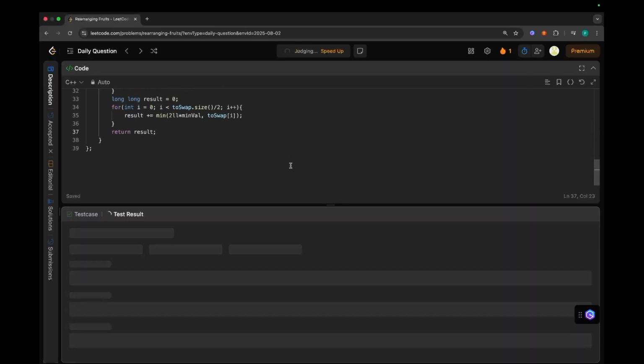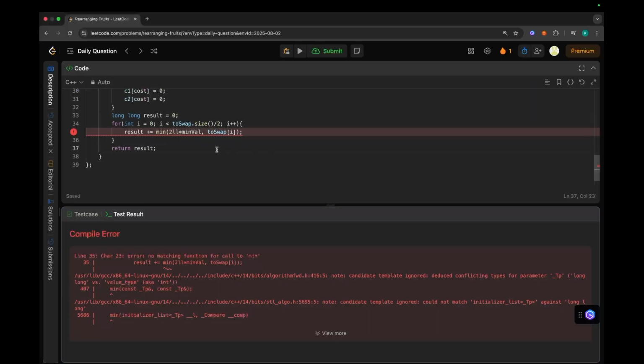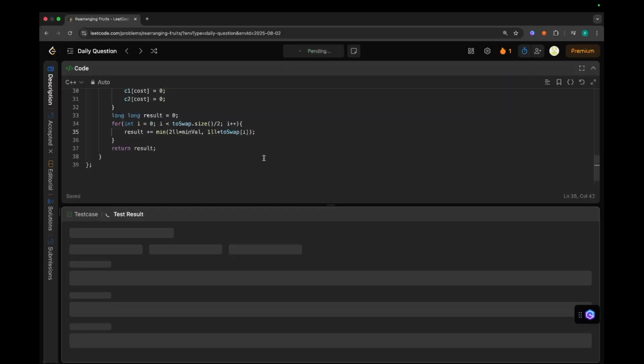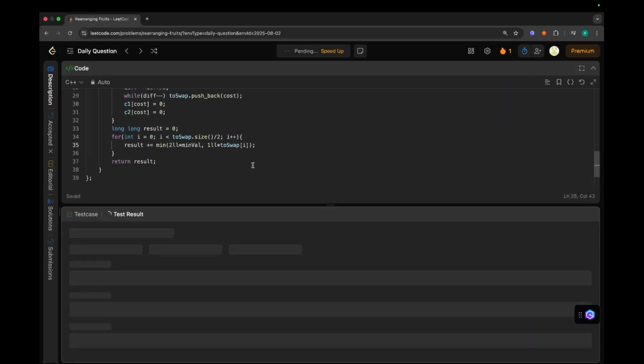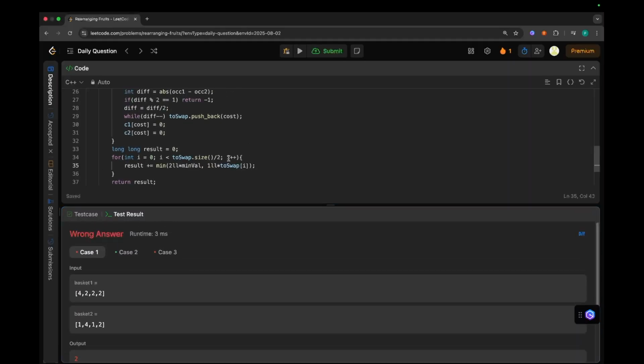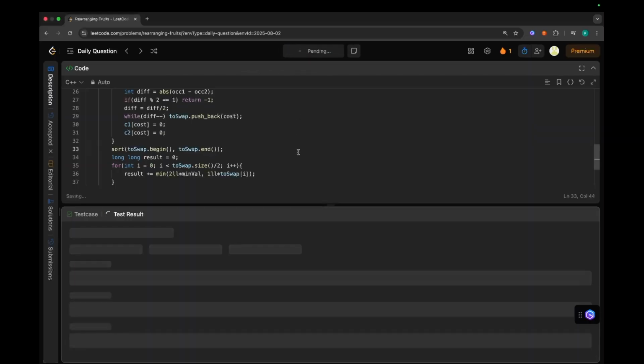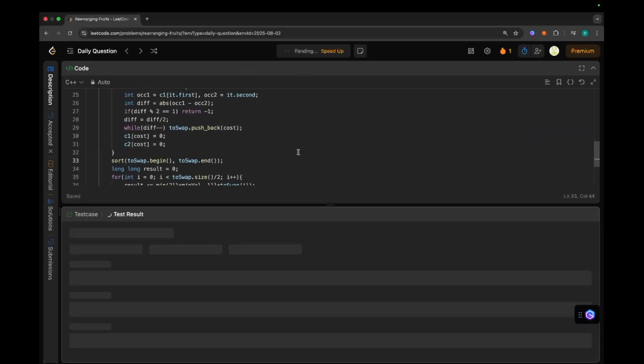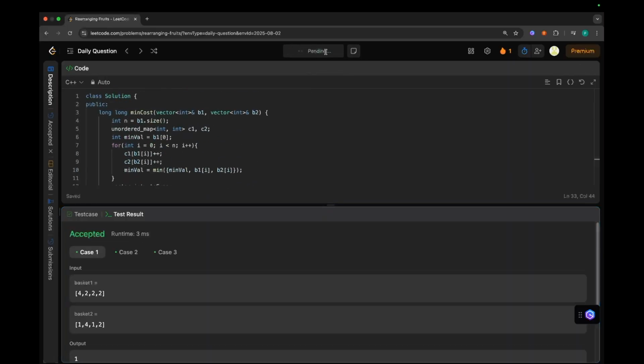Okay, so let's try to run this. I hope it works fine. Okay, oh okay, 1ll, let's see. Okay, let's try to run this again. What happened? Oh, sorry, we forgot to sort it. Yeah, sort to swap.begin comma to swap.end. Yeah, now it should work fine. Yeah, it's working fine. Let's try submitting it.